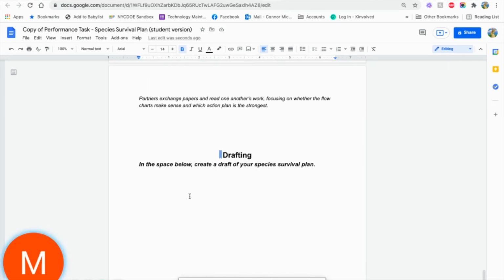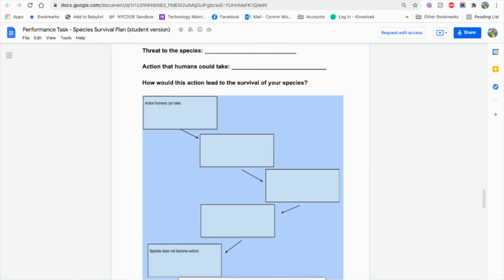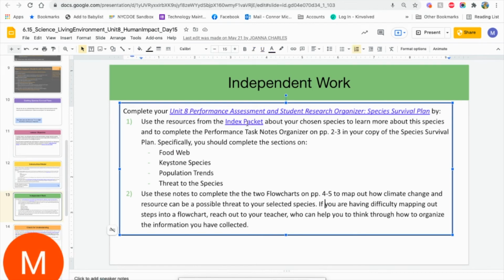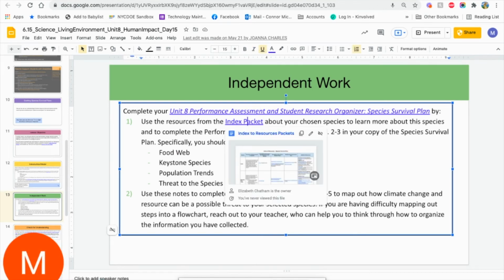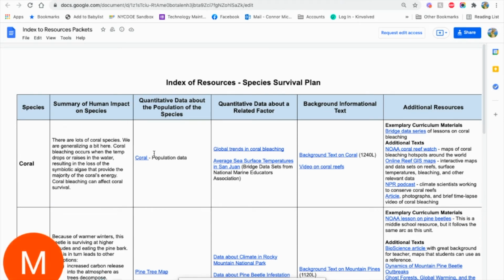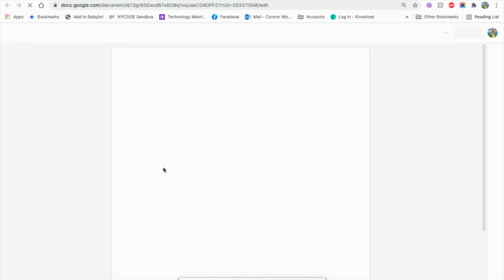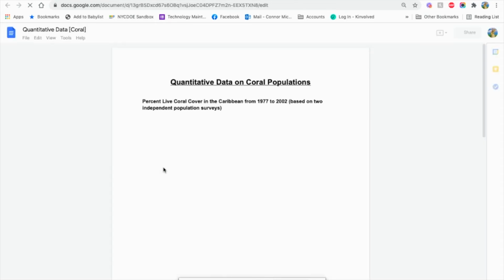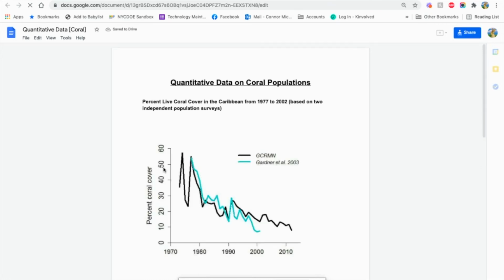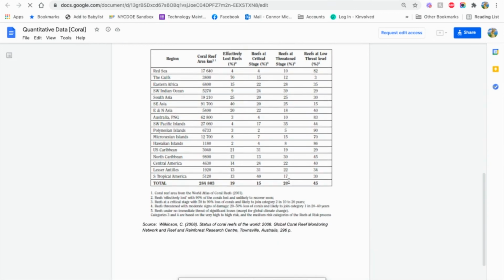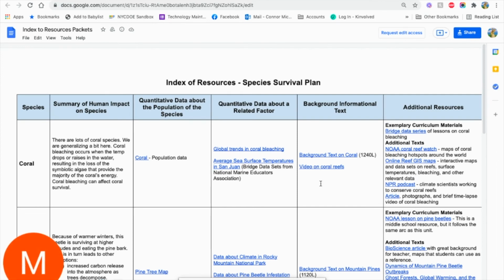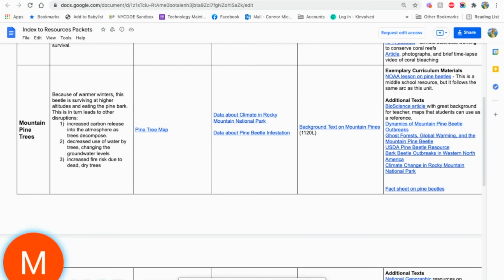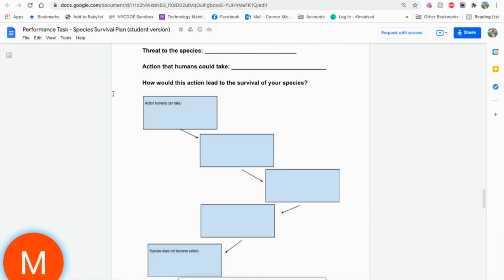Then they can create their draft here as well. If you go back into the index packet, anything that they'll need will be here. For example, there's data on coral populations. They'll be able to look at some data and decipher different information from it. There's different text, background information, and additional resources here. So the students can file through the information and figure out what's best for their species.